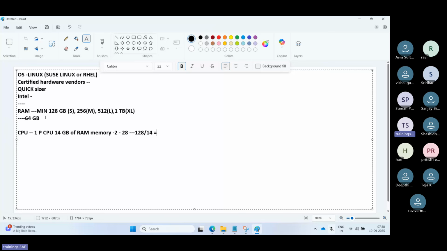So 128 by 14, let me calculate it. It is about 9. 9 CPU cores are required here, right? Which means, based upon the RAM size divided by 14, one CPU will handle 14 GB of RAM memory here.